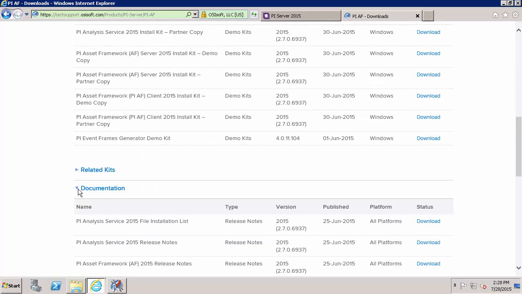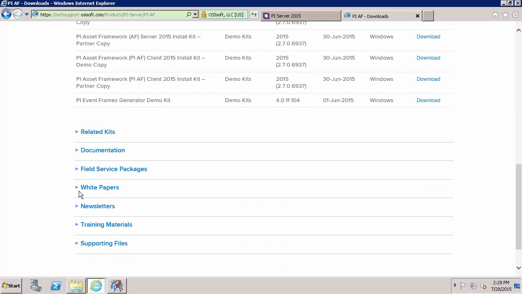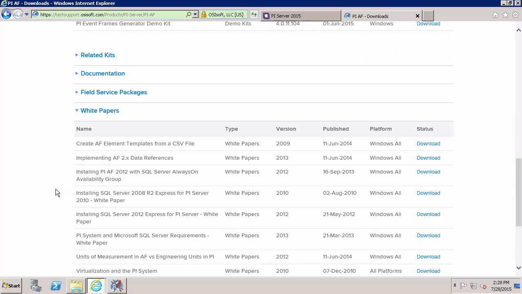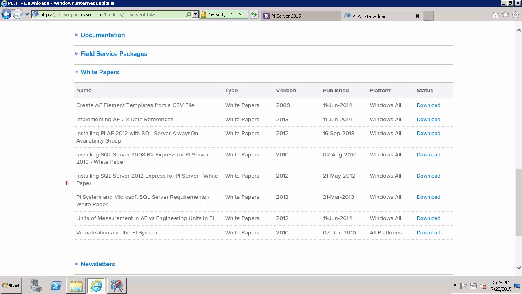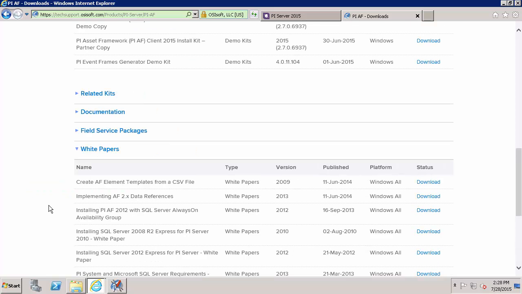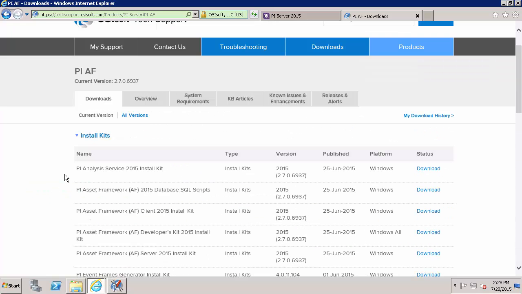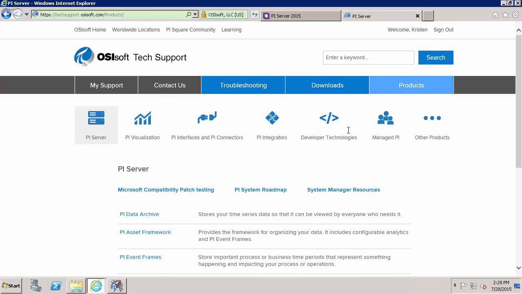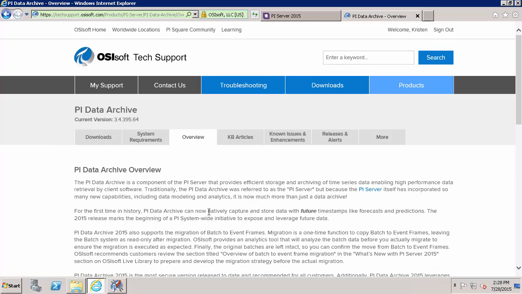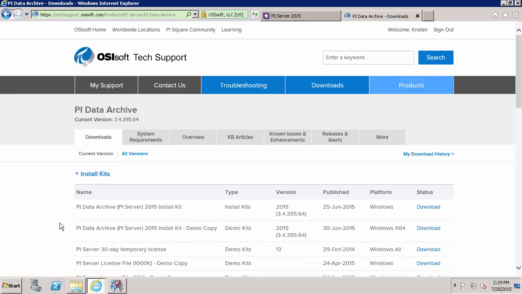Finally, we will also want to download a white paper covering the SQL Server Express install, located here, Installing SQL Server 2012 Express for Pi Server. We will also need to download the Data Archive install kit. So we'll go back to Products, select Pi Data Archive, Downloads, and download the Pi Data Archive 2015 install kit.